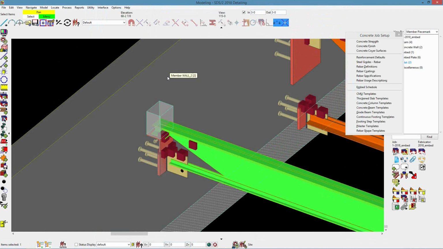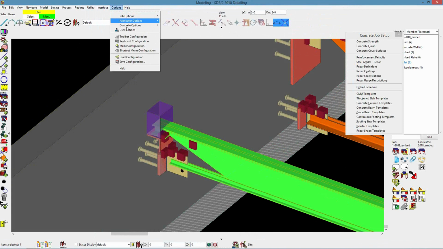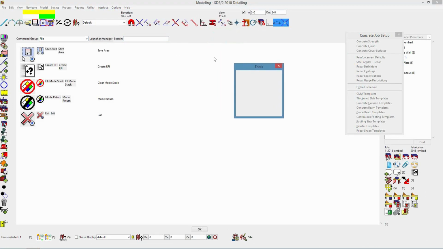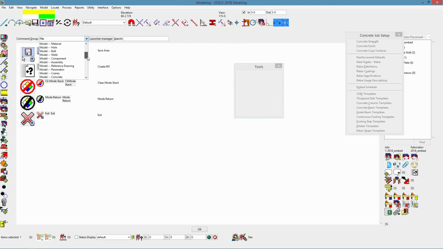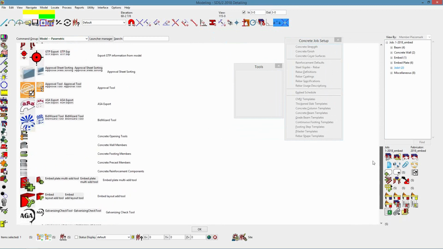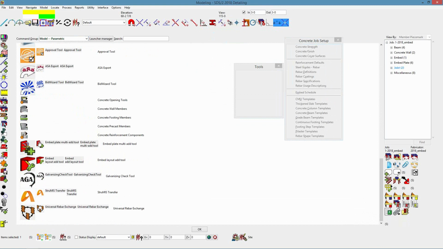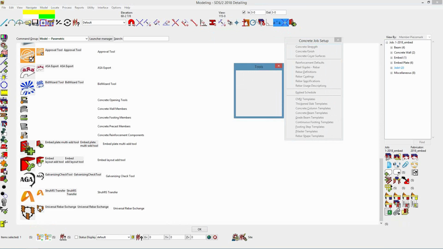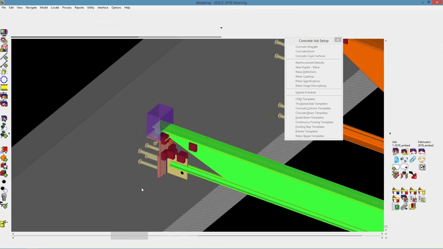Okay. All right, so next what we're going to do is we're going to go over a couple different options that you can add to your toolbar. So if we go to our options pull down, we have our toolbar configuration. Inside of your toolbar configuration, the command group is going to be model-parametric. If you scroll down a little bit here, you will find these two options. One of them reads Embed Plate Multi-Add Tool. So we'll go ahead and throw that up there. The other option is the Embed Layout Add Tool. We'll put that up there as well and say OK.